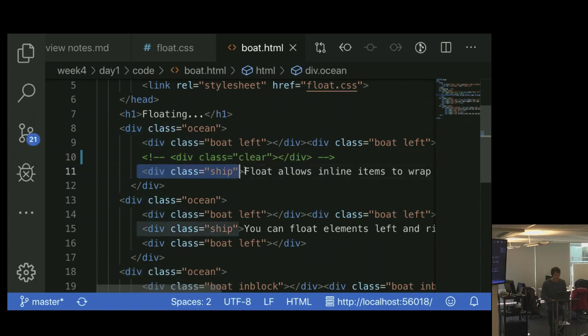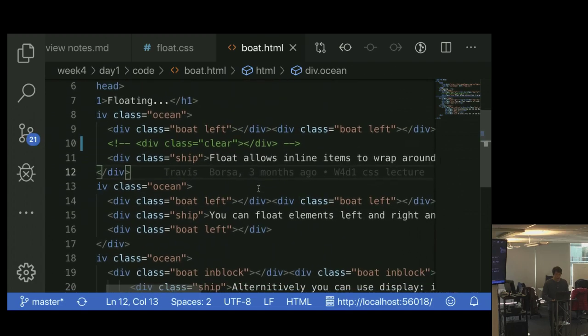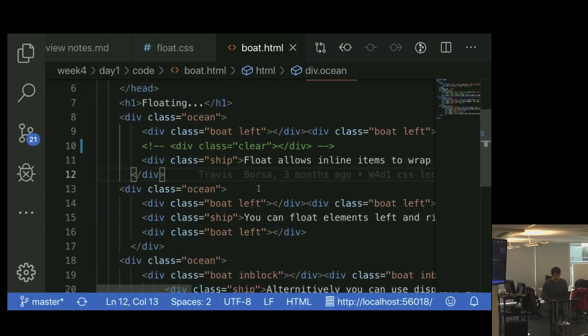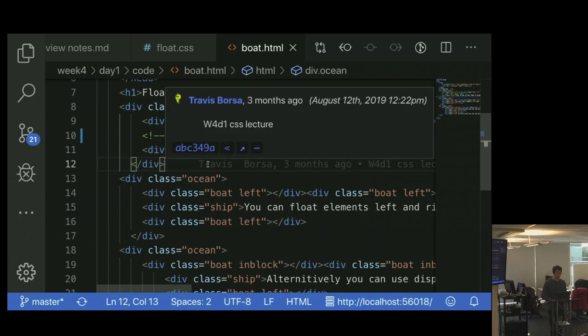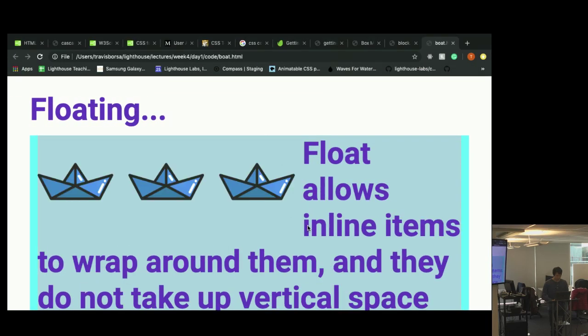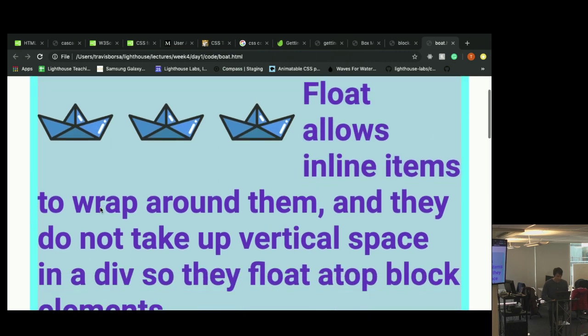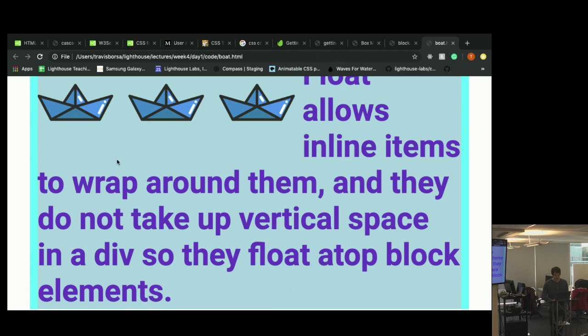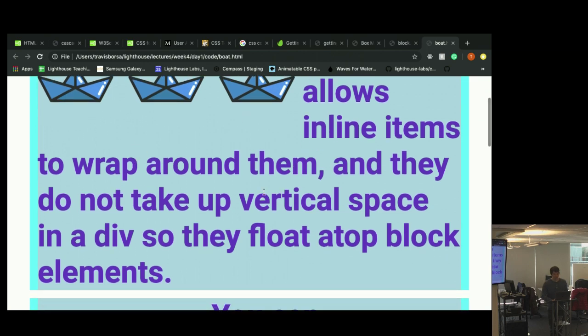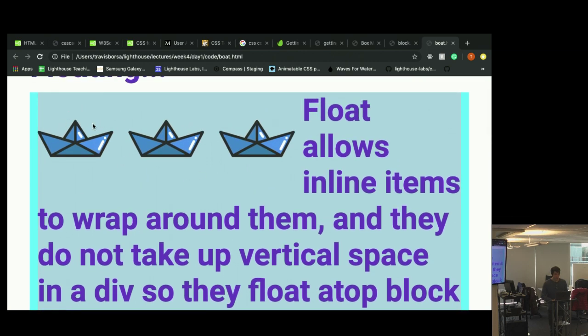And then I have another class called ship that just has a bunch of text inside of it. The ship's background is the darker blue. So if I refresh this, this light blue is our ocean. This, I guess grayer blue, is our ship. And then these are all boats.